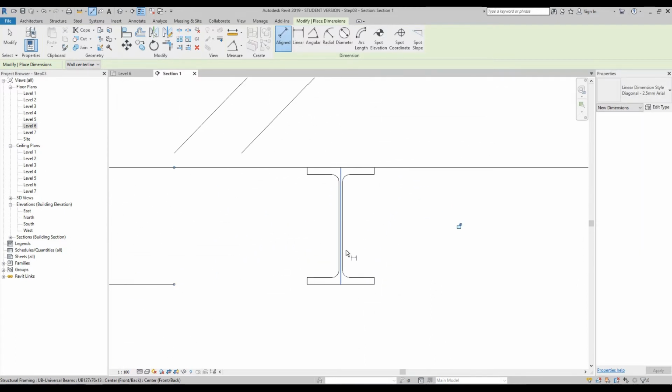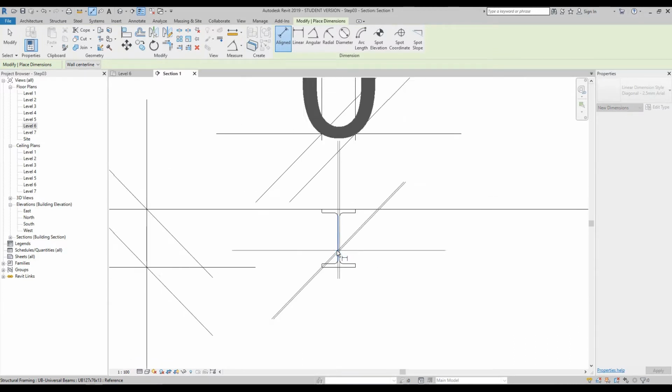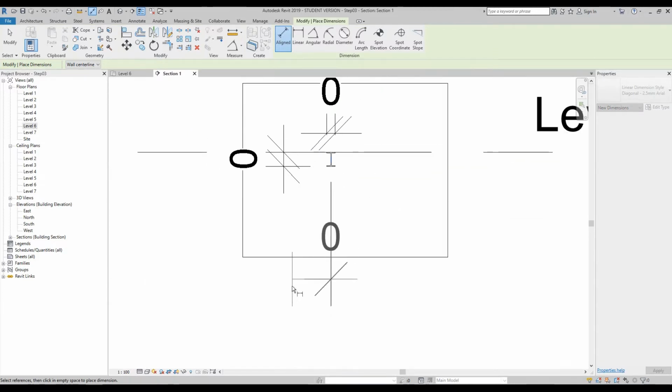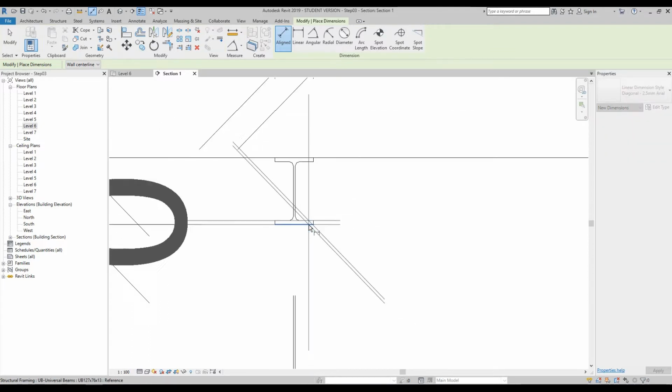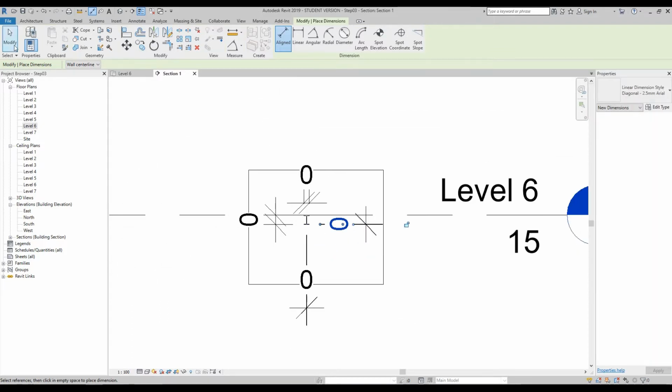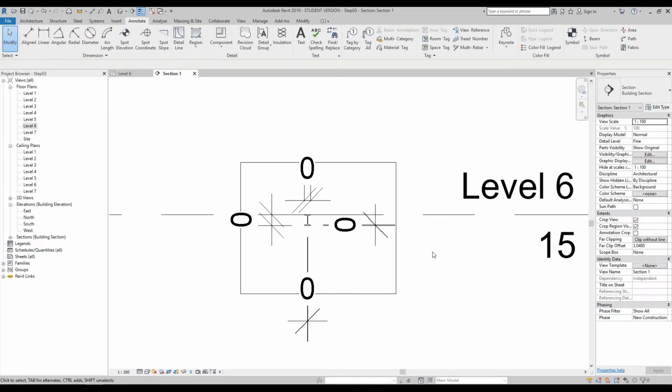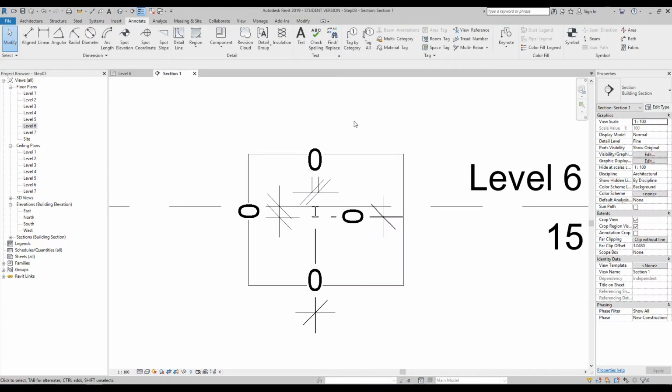I want to know the width of the flange, bring that out, and I also want to know the bottom width of the flange as well from here to here, and then bring that out. Now what you'll notice is that all dimensions are 0. That's because our project units are in meters, so we want to change that.